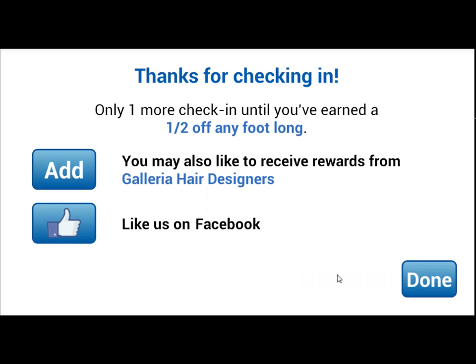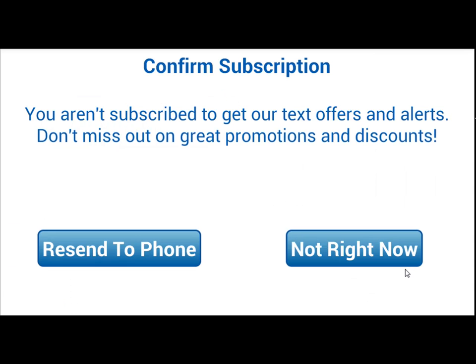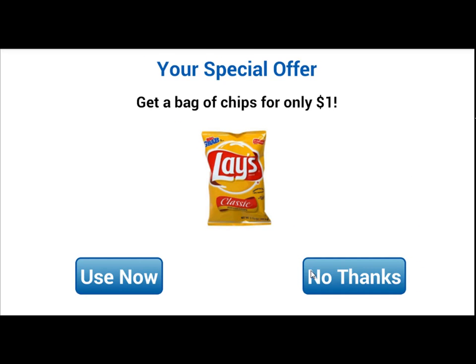Now they're able to use the loyalty system just as they normally would, very similar to how a landline would work. But the subsequent times they check in, they're going to see a message that comes up on the screen like this: You aren't subscribed to get our text offers and alerts. Don't miss out on great promotions and discounts. They can either choose to have the opt-in confirmation message resent to their phone, which will allow them to reply with sign up in order to complete their registration, or they can say not right now and continue on through the normal loyalty process.